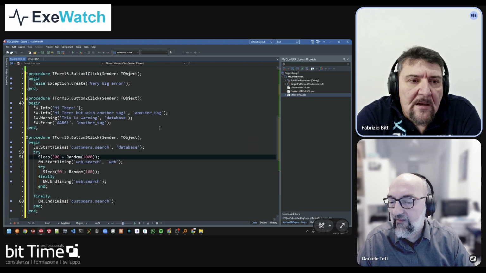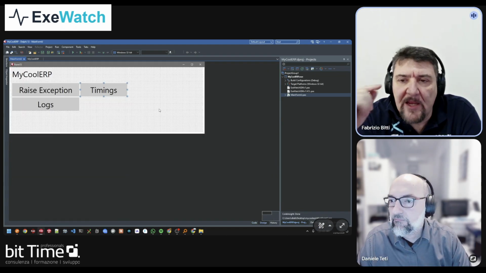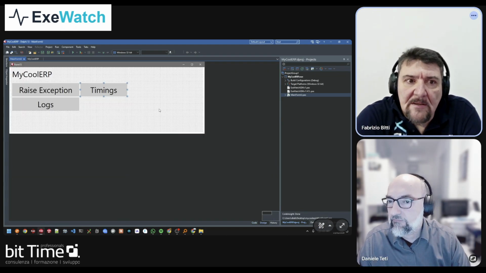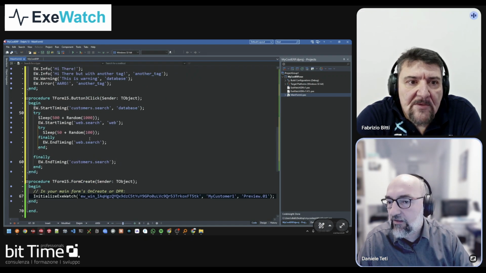Can you make a for loop around the button click? So like when you click, it makes 10 times the timing. Ah, yes, yes, see.